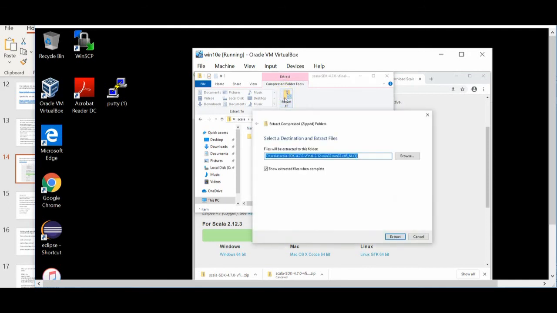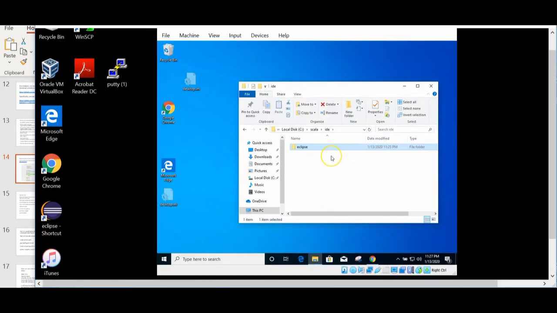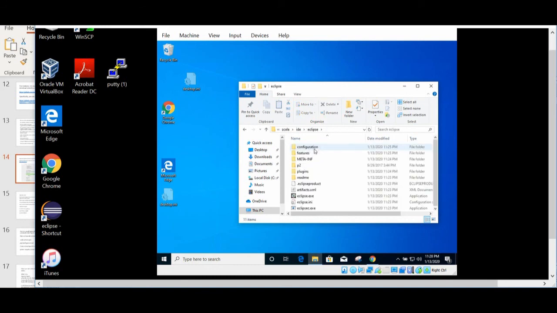Extract all, going to the Scala folder, let's say C:\Scala\IDE, and click extract. It is going to extract into C:\Scala\IDE. Now the Scala IDE has been extracted under the C:\Scala\IDE folder, and inside there's a subfolder called eclipse. Double clicking on eclipse, you have all the files and folders that come with Eclipse with a Scala plugin.